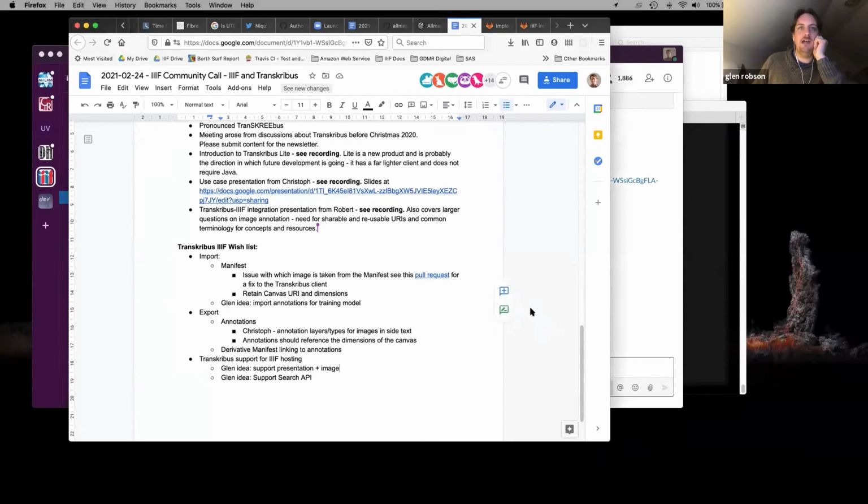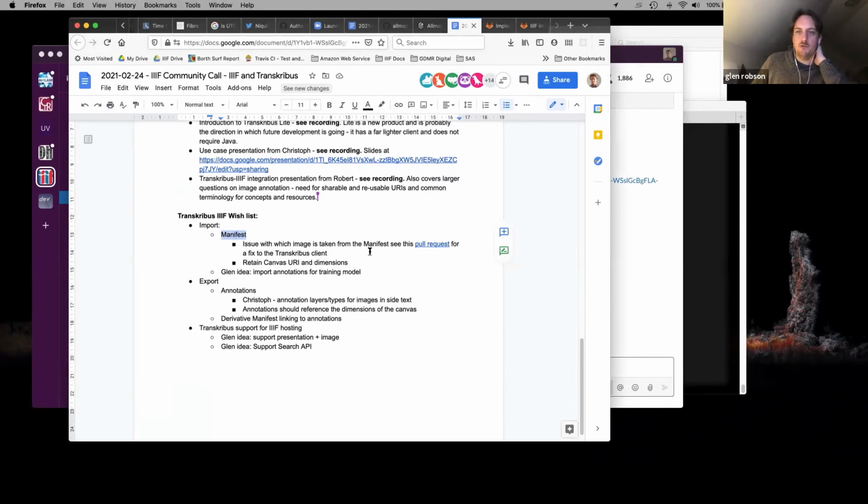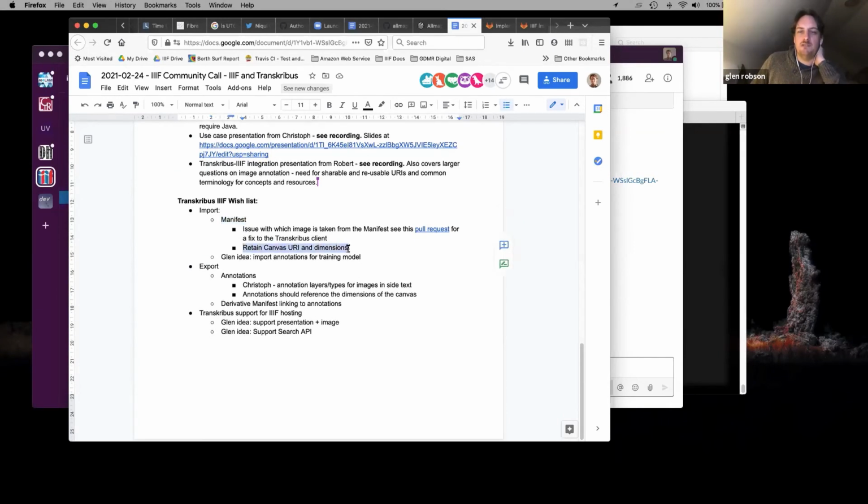So hopefully in the notes you can see this Transkribus wish list, and let me know if we've missed anything. But I think for the import, you can import a manifest currently, but as mentioned in the chat, there is this particular issue with how it's being imported, and we've done a pull request for the client, but obviously that won't fix Transkribus Lite, so there may have to be some more work to do. But to Robert's point, it is to retain the canvas URI and the dimensions of the canvas, because from the IIIF perspective, all the annotations always point to this canvas, which is just part of the IIIF manifest. So retaining that on the input.